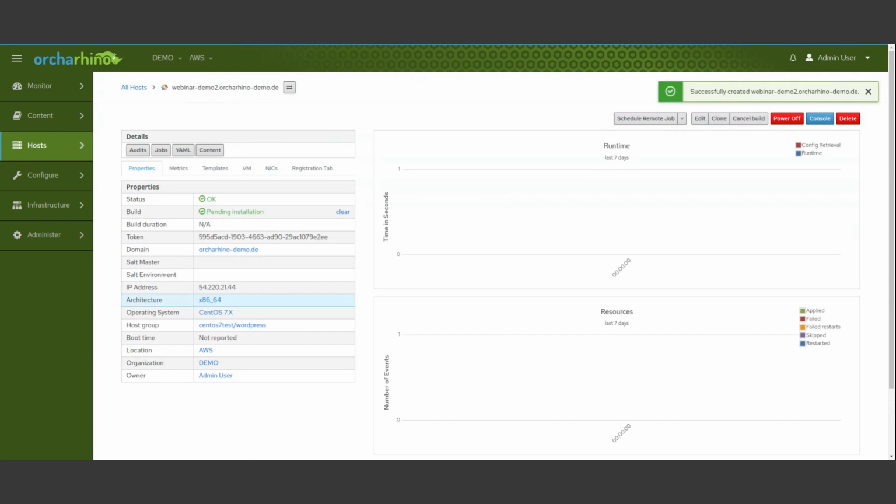Okay, now we're in the next step. Now the deployment is running in the background. You see here our status is pending installation. And while it is still pending, let's just go back to all hosts.